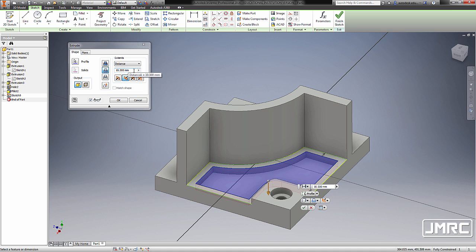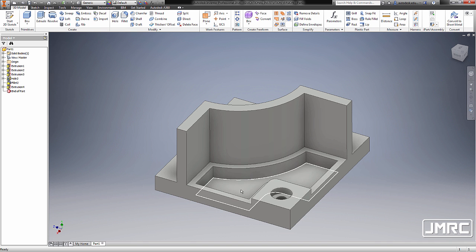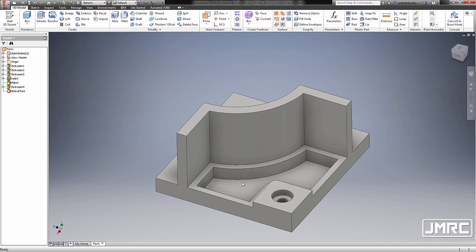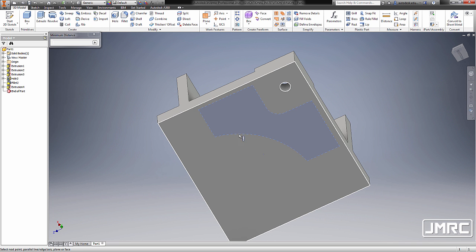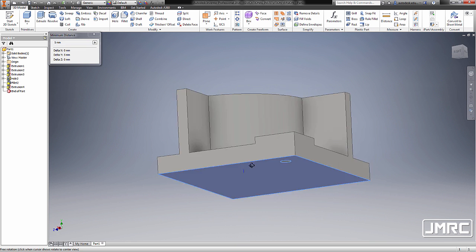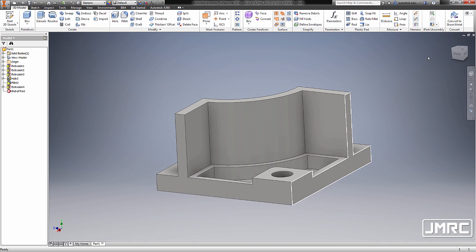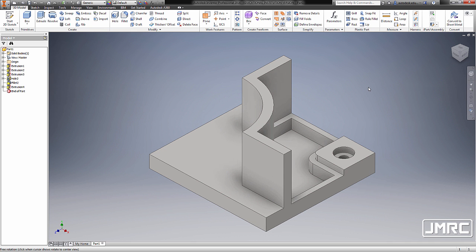So it's 25 minus 5, which is 20. I'm going to hit OK. And to check, I can hit letter M for measure, selecting this face and selecting this bottom face. So confirmed, it is 5. I'm going to close measure distance, go back to home view.